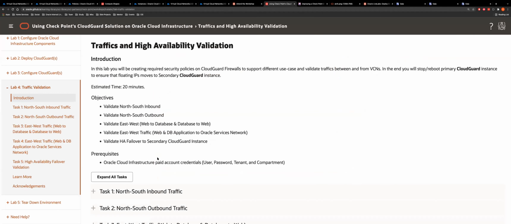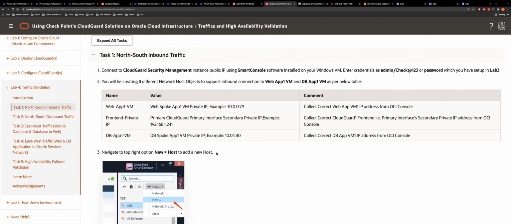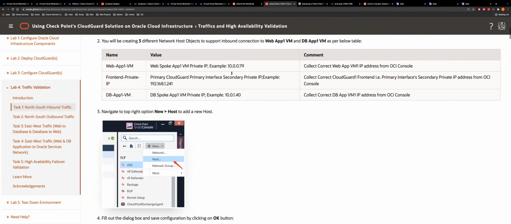All right, so for test purposes, the first one is inbound traffic. There are certain network objects which we're going to create. As I said, we're going to use the front end public IP, but the public IP gets translated to a private IP. So we're going to create a network host object for the web VM as well as the database. Let's start with the web VM first.